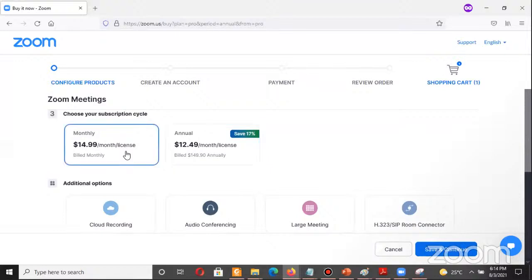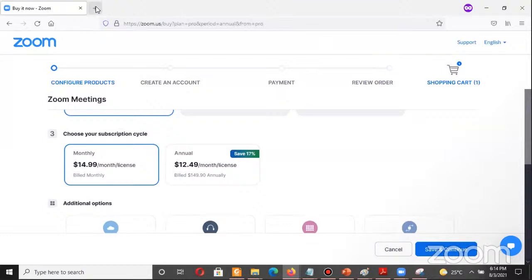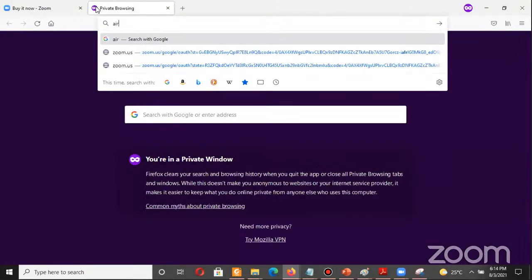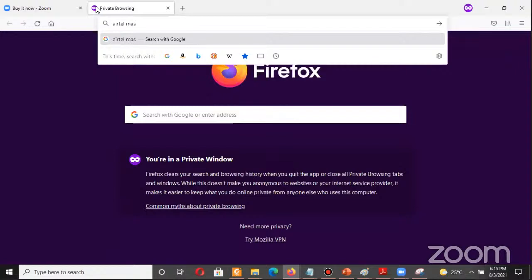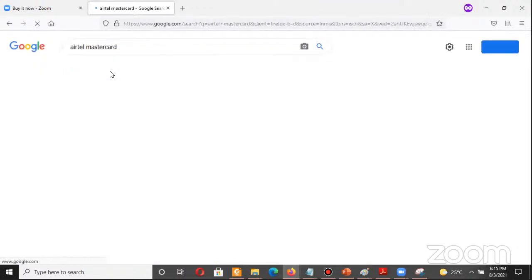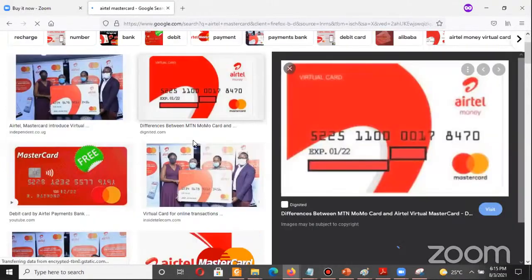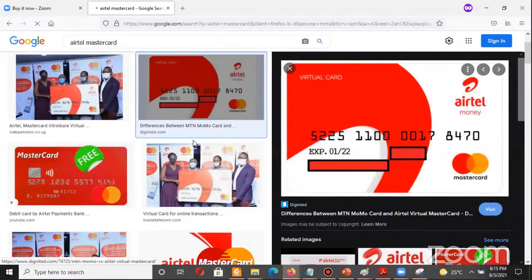Now, to buy it, you can use your mobile money, MTN mobile money. You don't need a credit card. MTN and Airtel came up with what you call the Airtel MasterCard. It is available, anyone can use it. You can search more about Airtel MasterCard. Basically, if you have an Airtel line, you have a MasterCard. A MasterCard is something that you can use to pay for things online.